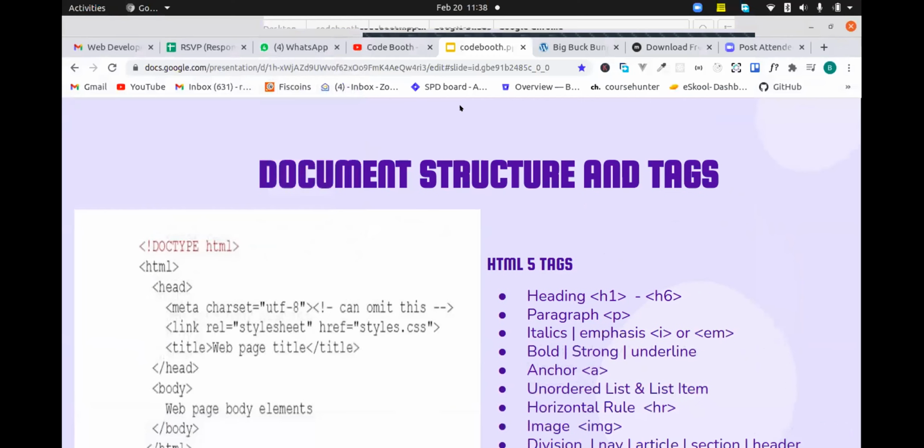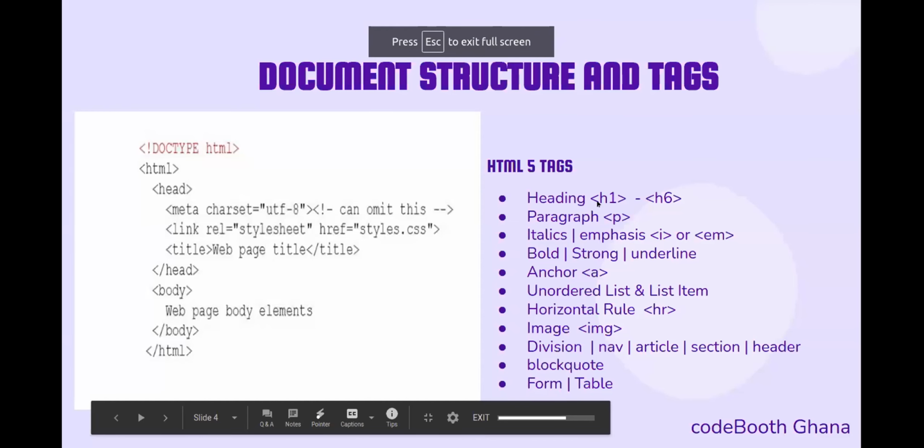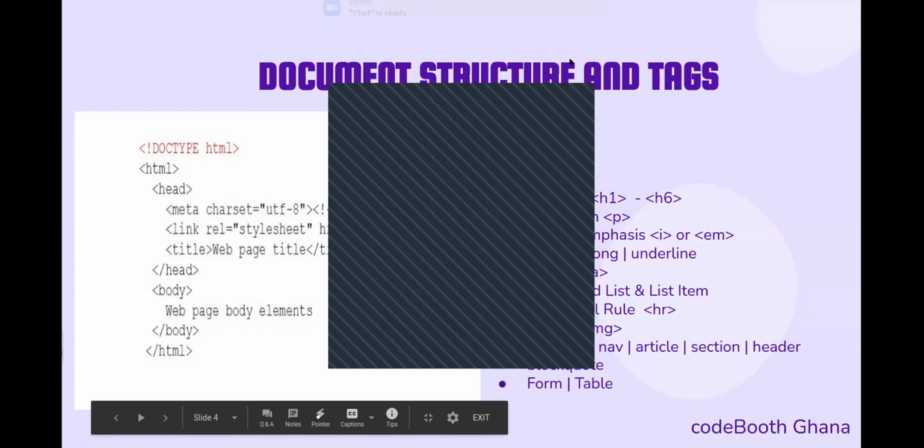I can see the screen. You can see the Document structure and text. Yes, sir. Okay, let me do some settings here.